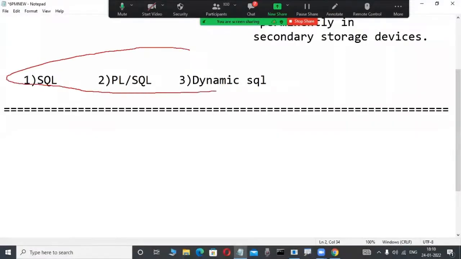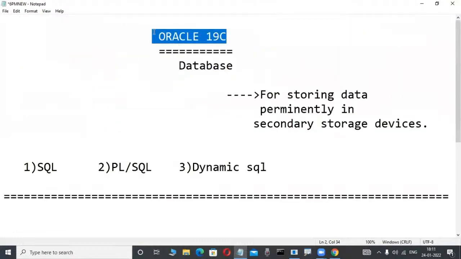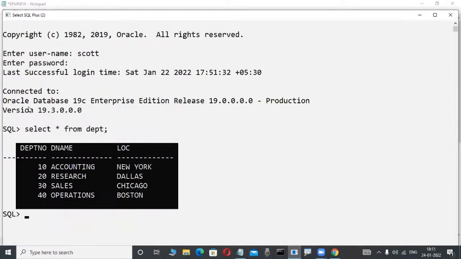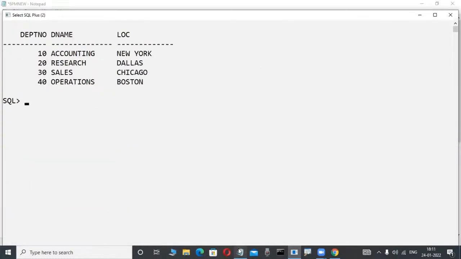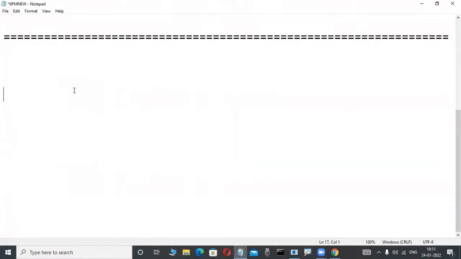What is the SQL language? What is the PL/SQL language? What is dynamic SQL? These are big concepts. Through these languages we are operating these types of products only, otherwise the Oracle product. Okay, fine. Up to this point I have explained in previous classes. Now concentrate here.